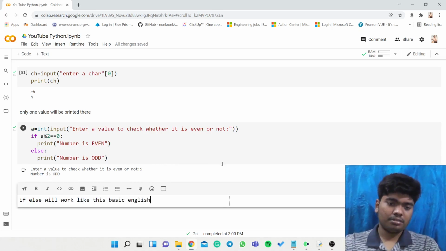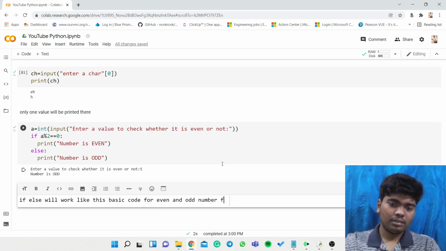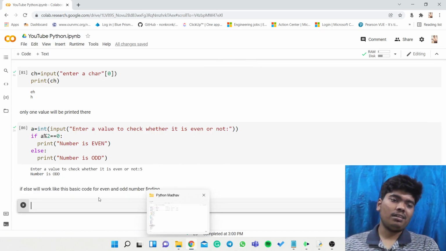Basic English, basic code for even and odd number finding. So we can find the even or odd number like this. So this is a very basic code.